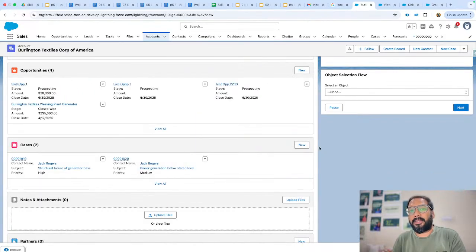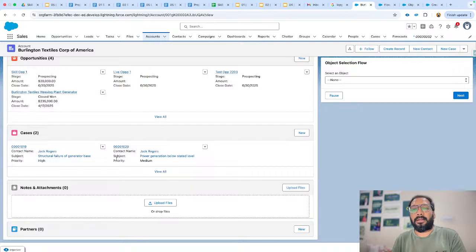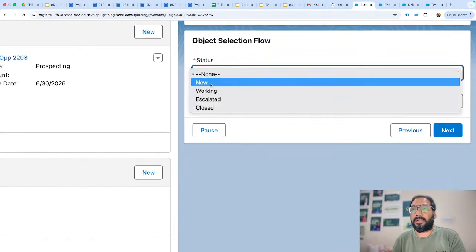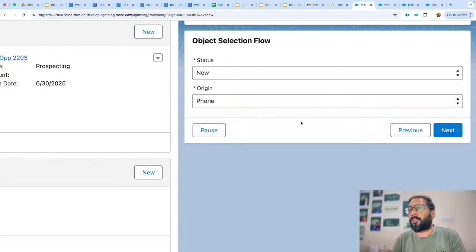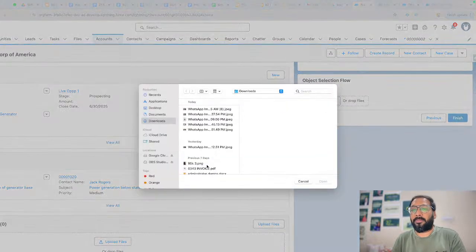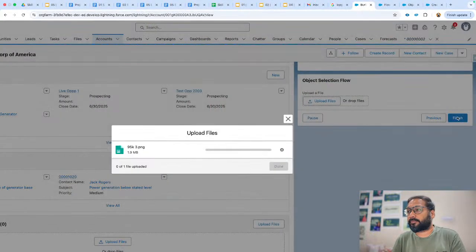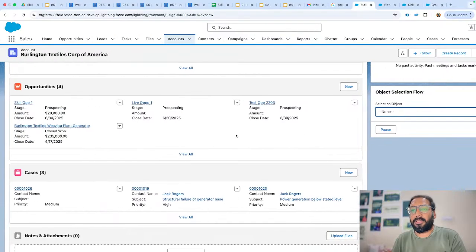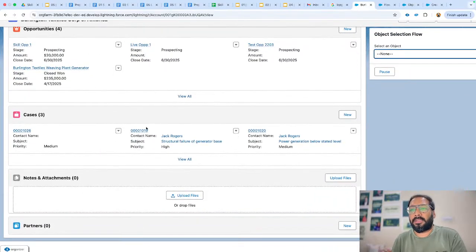And before I create any record, I need to see there are two cases related. Okay, so I'm going to create one more case. Clicking on next. Now I need to choose the status. I'm choosing new. Origin I'm choosing phone, and then I'm clicking on next. Now it is asking for a file upload. So let me upload a file. Clicking on done, clicking on finish. Yeah, it is working for me, Sachin. Now there are a total of 3 cases available.